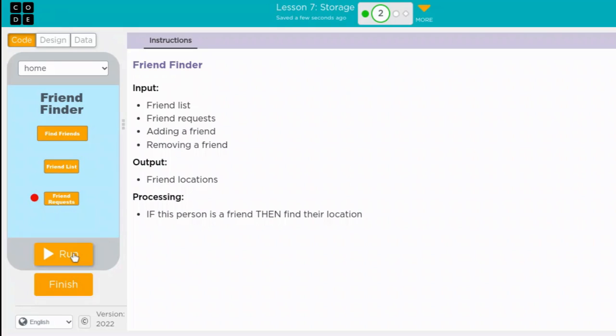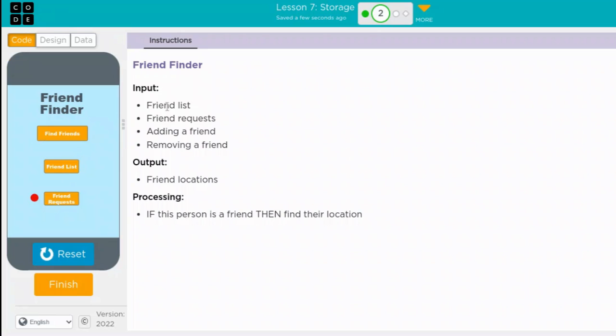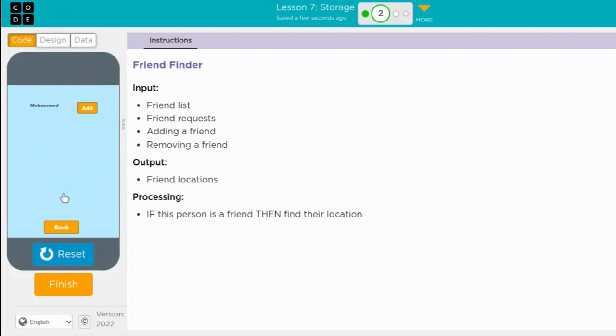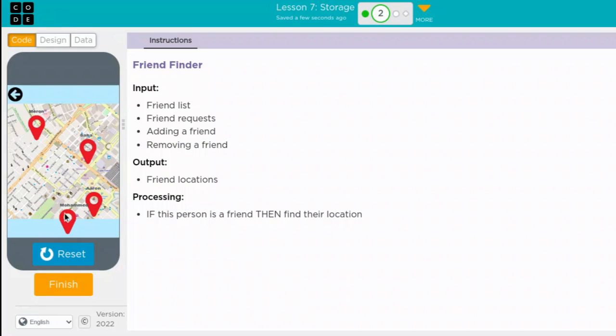Okay, so let's start with this one. Run. Friend Finder. The input list right over here is a friend list. So this tells me all of the friends that I have. If I go back, it says friend requests and I have new friends so I can add them. I'm just going to add one right now. So I'll add one and I'll go back. Now if I click on Friend Finder, find friends, it will show me all the different people where they are right now, which is a cool idea. And I can go back to my friend requests, add another one, go back here, find my friends, and now it shows them all right here.